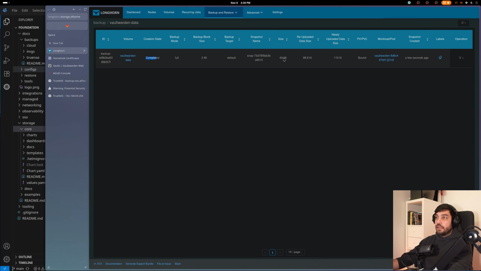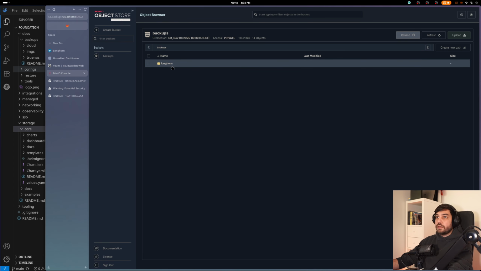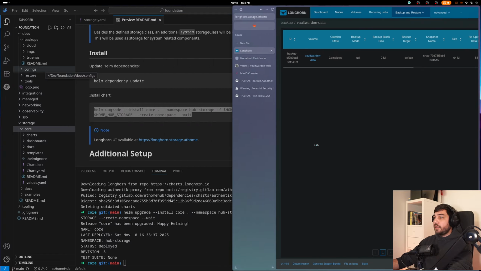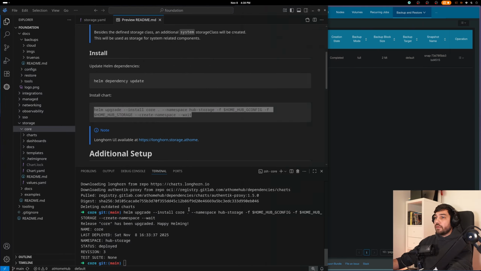It's completed. It's small, right? You don't really have anything stored in the Vaultwarden data, but it's there, and now we should see it in MinIO as well. We should see the Longhorn directory here, and we have backups taken here. Cool. So this is going to take backups for you automatically, right? You don't need to worry about it.